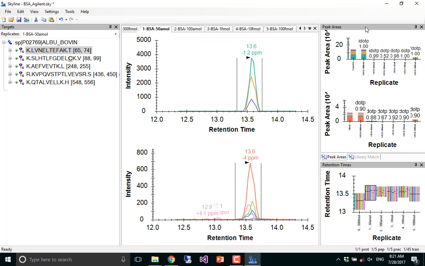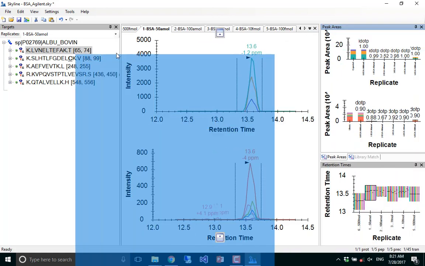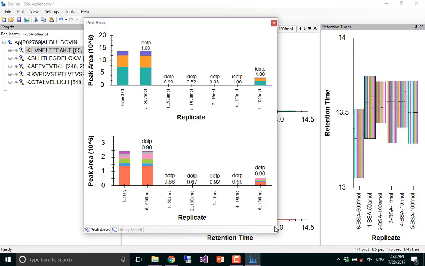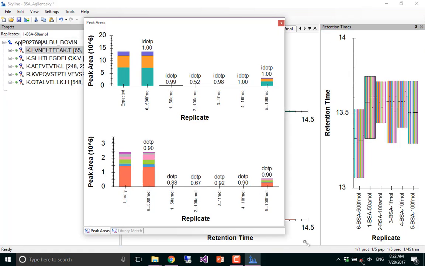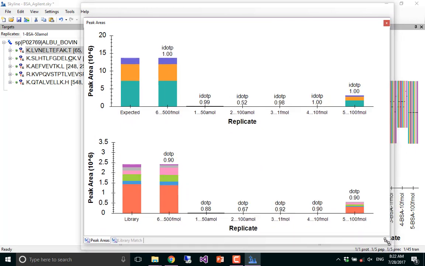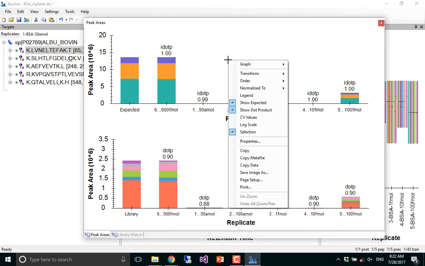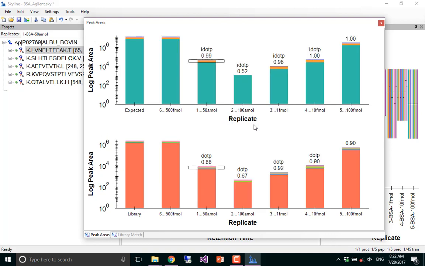Okay, so let me pull out peak areas so that I can see it bigger on this monitor. Wow, things drop off pretty quickly. Let's go ahead and switch to log scale.